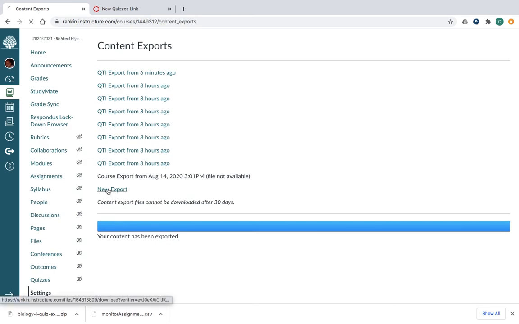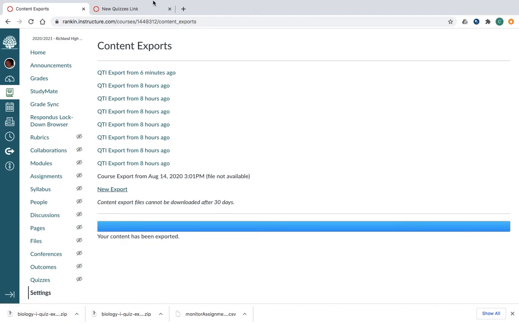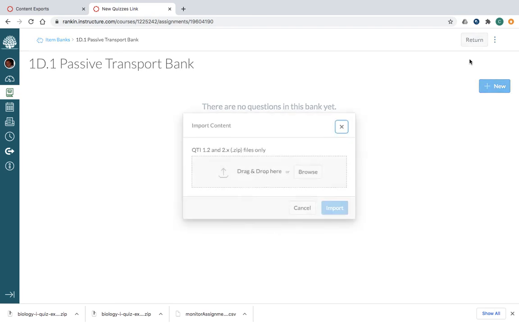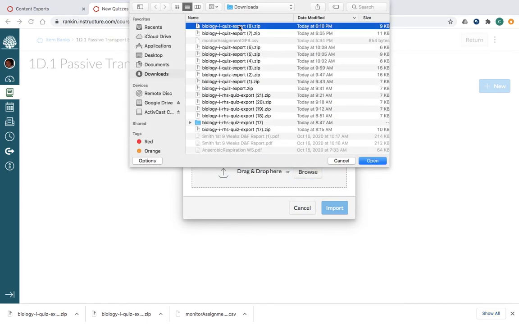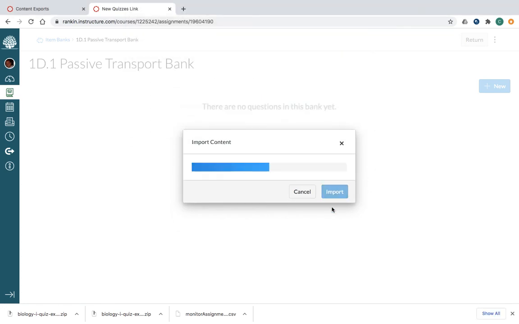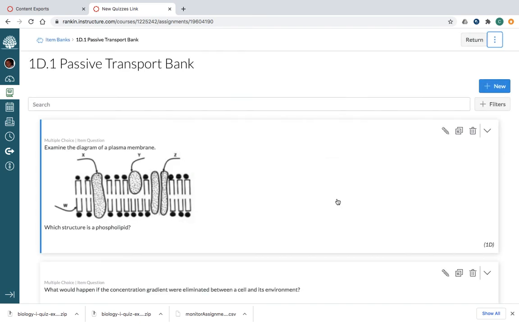All right, new export. Got to make sure you hit that. If you don't end up hitting that, it's not actually going to download it to the computer to where you can get it. Go over to those vertical three dots, import content, browse, boom. There we go. And done.